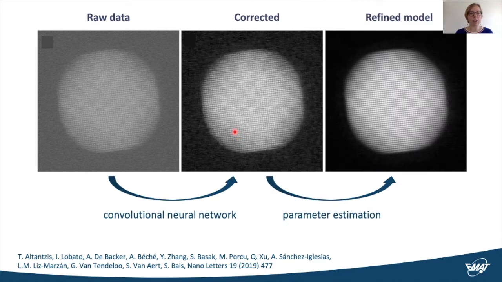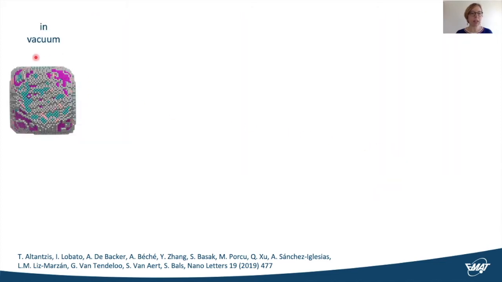Here you see the effect of the neural network when applied to an experimental image, which can then be used as an input to estimate scattering cross-sections using parameter estimation and to reliably count the number of atoms. Here you see the 3D reconstruction in vacuum.